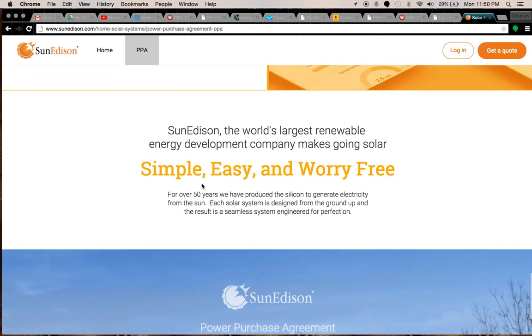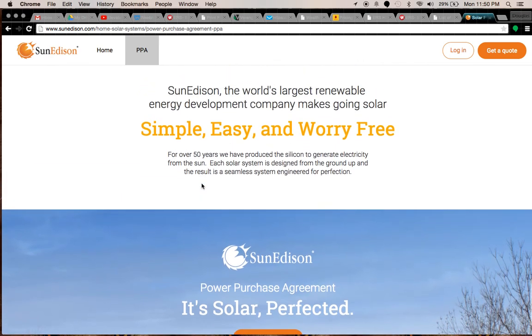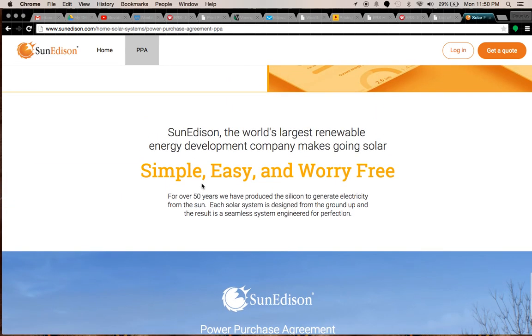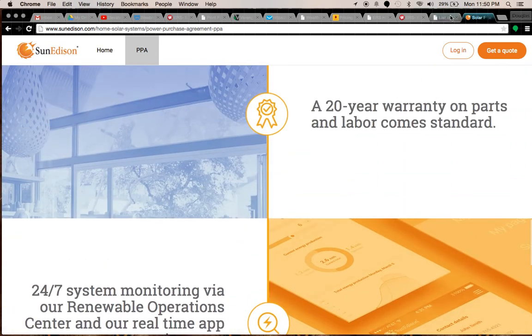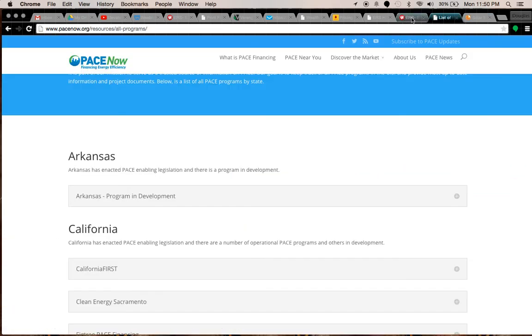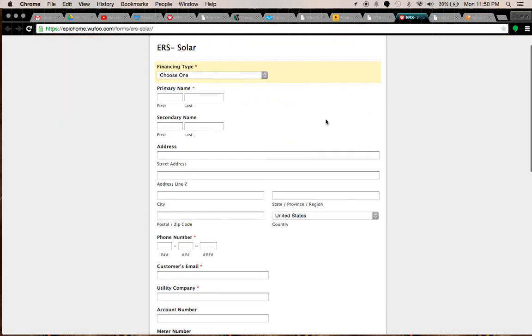Now, if you want to buy yourself out of that PPA, you can also do so. There are a lot of different options for doing so. If you want to go with a PPA and then later on down the road you want to buy that system, there are options to do so. Let me go back to this form. Okay, so that's another option, the PPA.